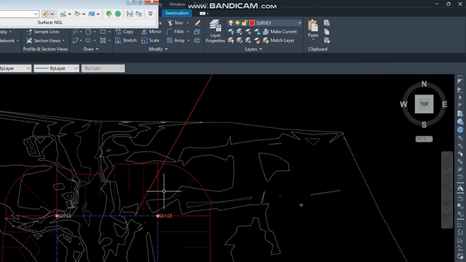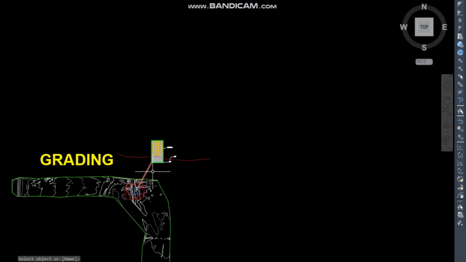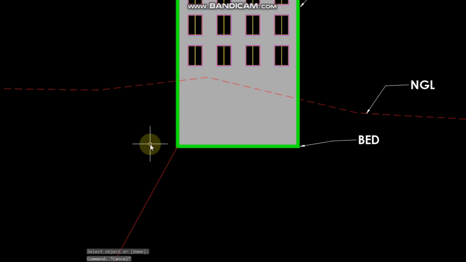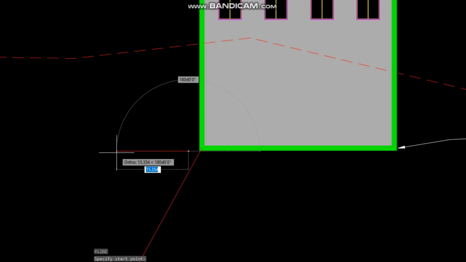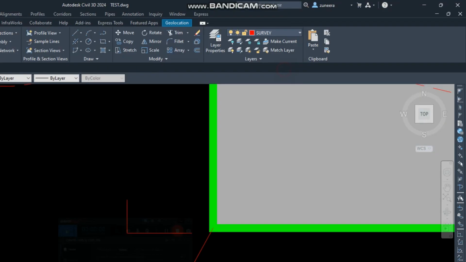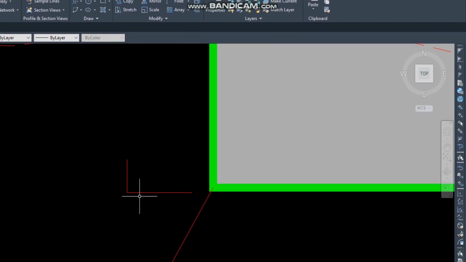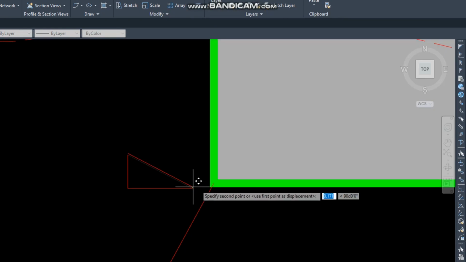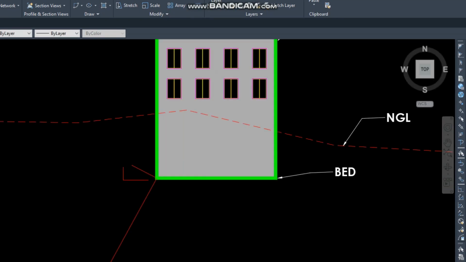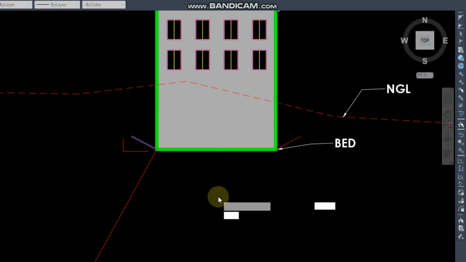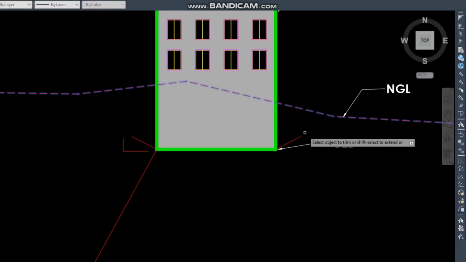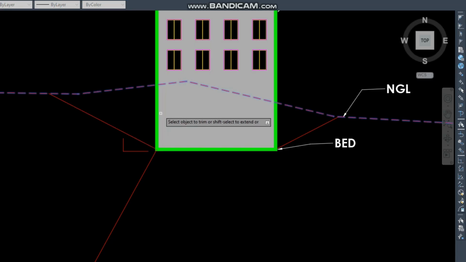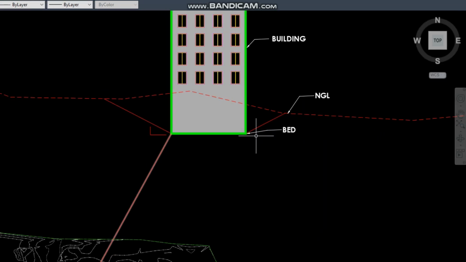Okay, if I want to check the section for this one, how this section will look like. The slope is 2:1, so two horizontal and one vertical. So I draw a line and the slope will be like this. So if I move this to the bed level and mirror it on both sides, it will connect to the surface like this.